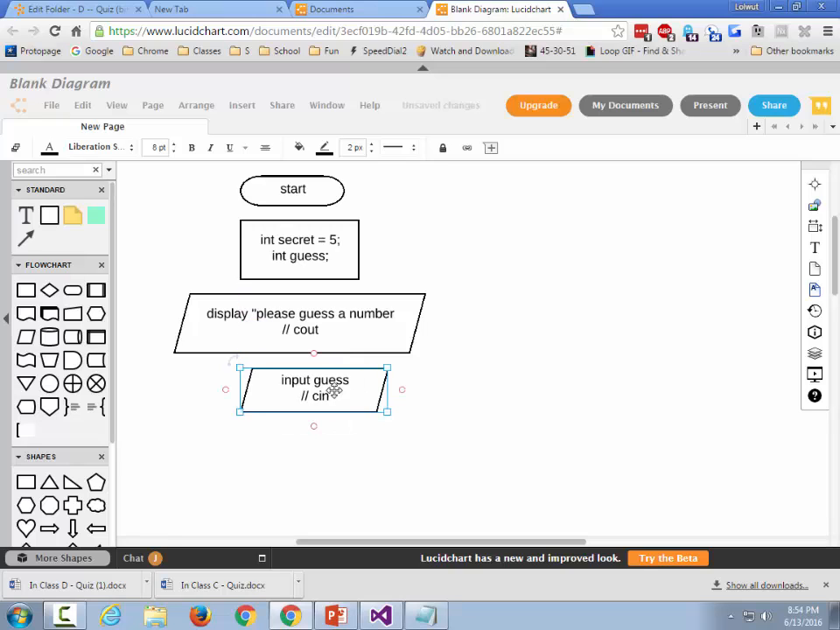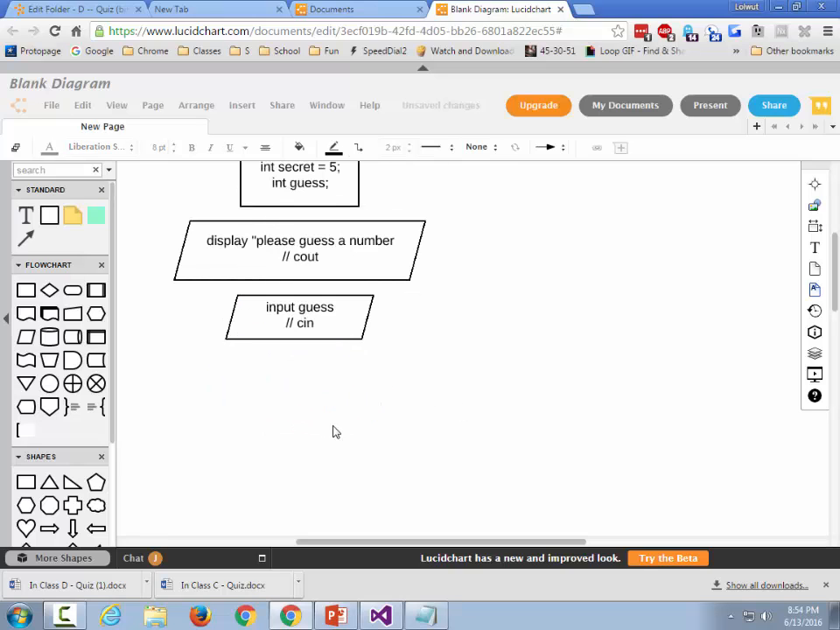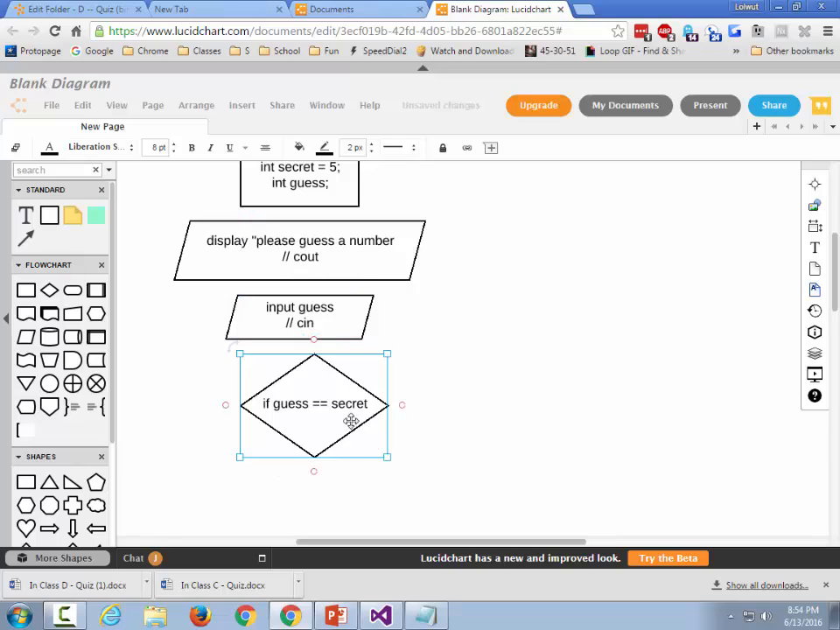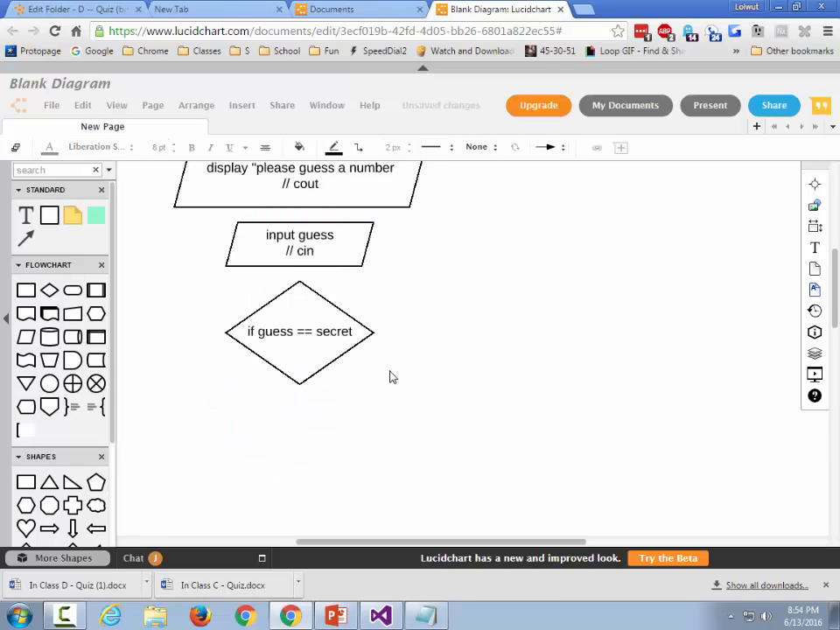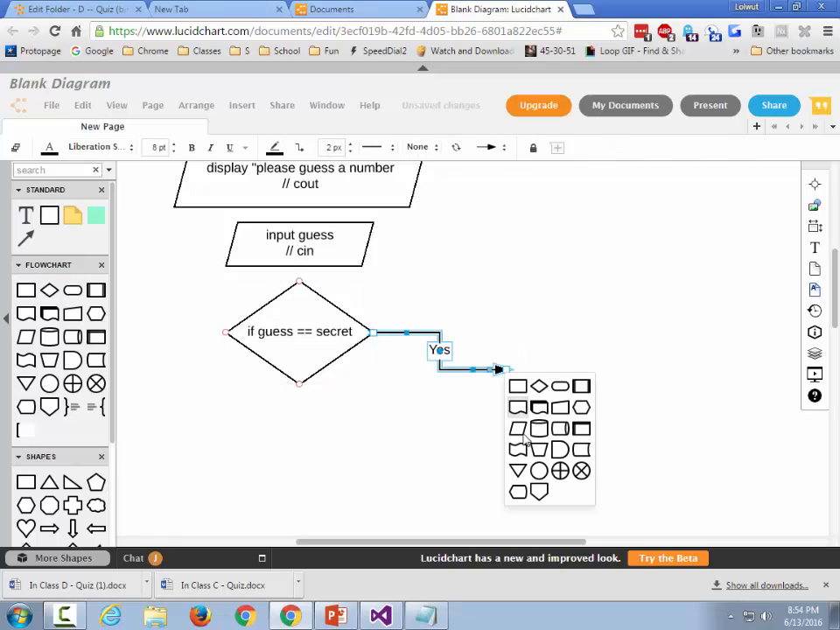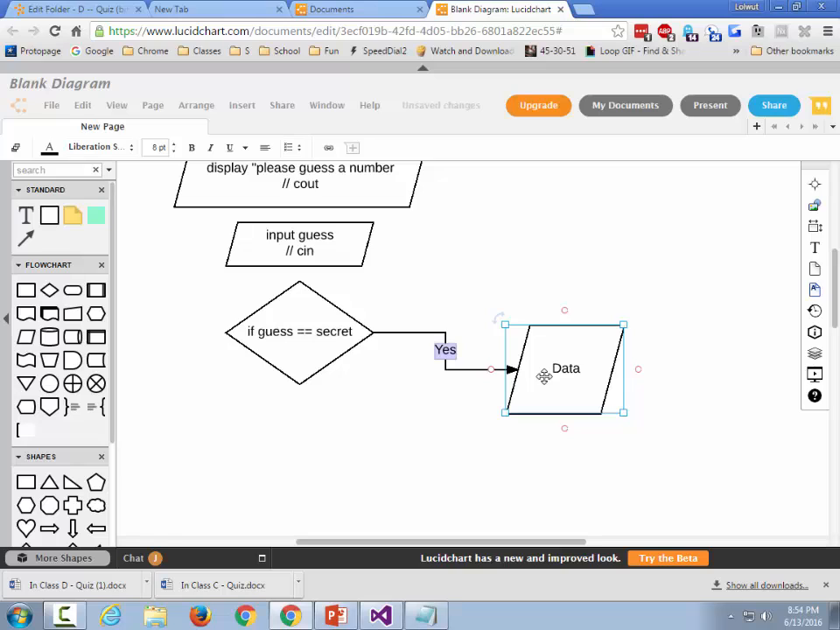Okay. Now we have an if statement, right? Okay. So, if guess is equal to secret, if that's true, we're going to print a you win message. Input and output are done in that kind of box. So display you win.